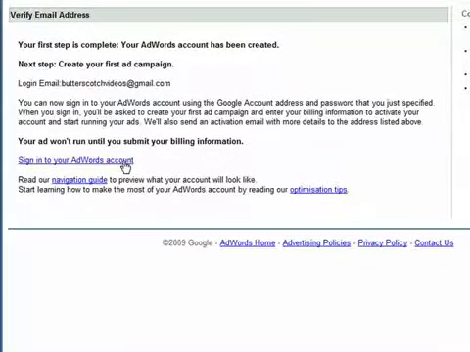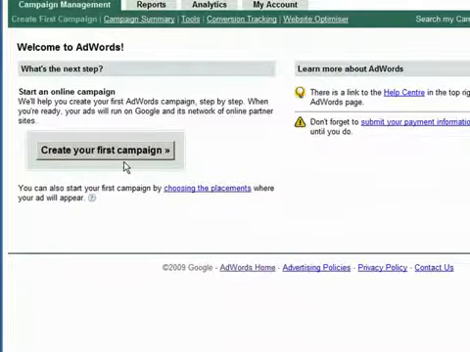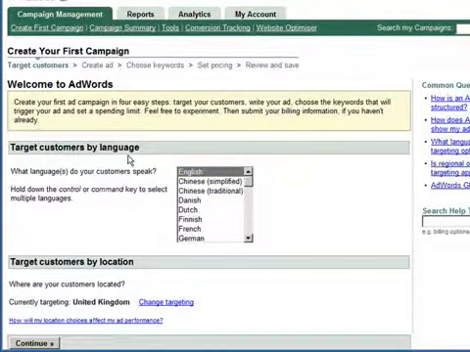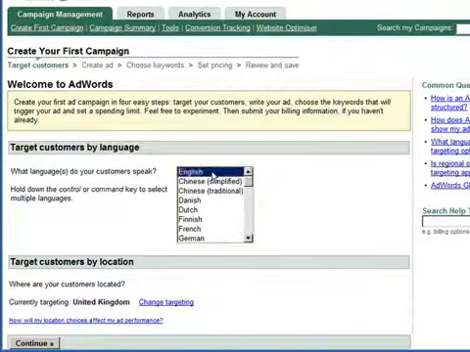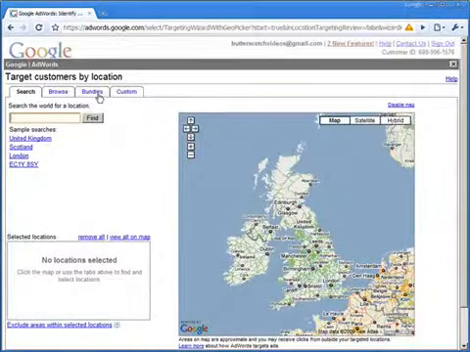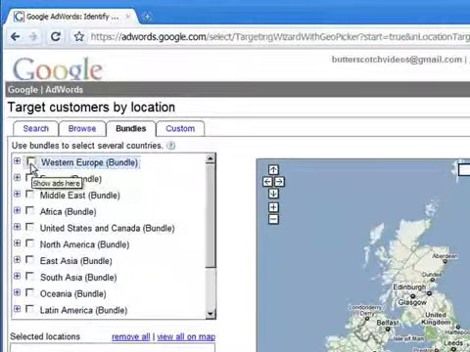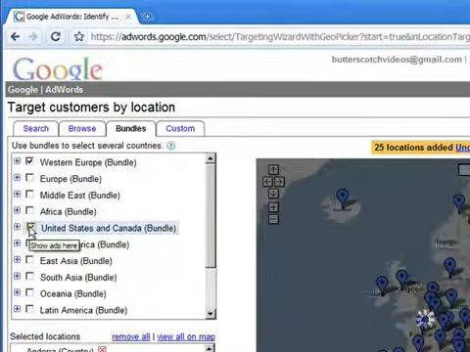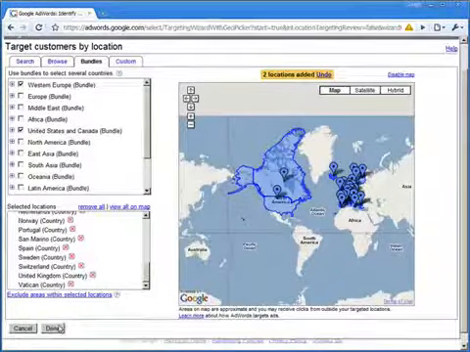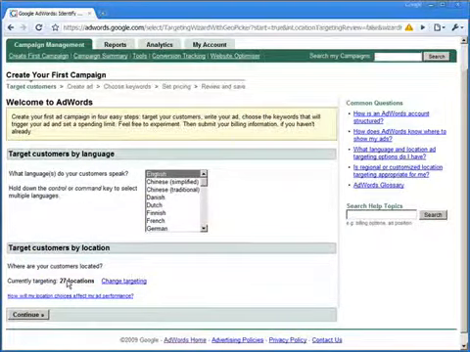So let's click on the link to sign into the account, then click on the button to create your first campaign. We then need to make two decisions for targeting. We need to select the language or languages. We're going to choose English, and the actual location of the customers that we're going to be targeting. So we're going to change it from the default, click on the Change Targeting link, and to make life easier, we'll go straight to the Bundles tab, where we'll pick Western Europe and the United States and Canada. And from there we scroll down the page and click the Done tab. So we can now see that we're targeting English, 27 locations, and we click on continue.